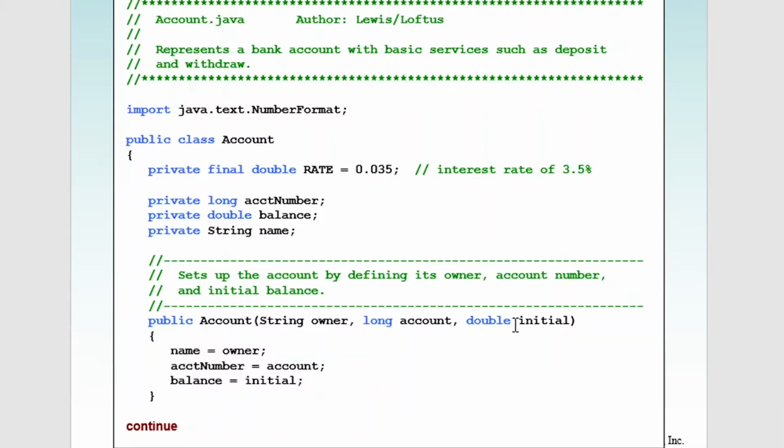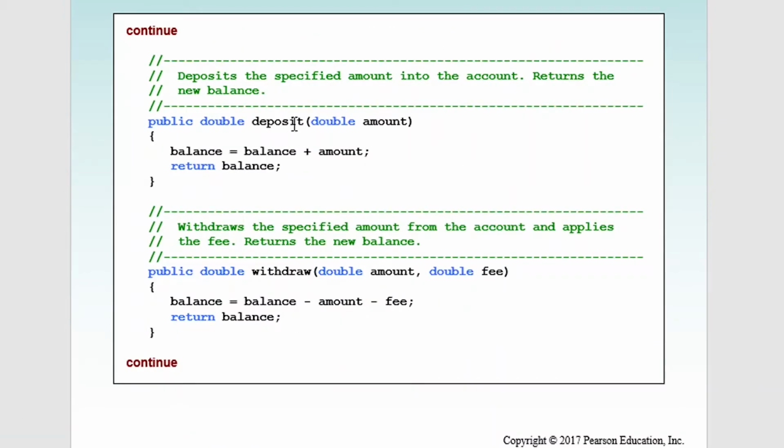They take in this data through their parameter list, and they use that data to set their instance data through the constructor. Another method they have is deposit. So they're going to take in an amount and add it to the current balance of the account. Another method they have is withdrawal. So they're asking for the amount you want to withdraw and a fee. So this would be like if you withdraw from an ATM, there might be like a $2 charge. And they set the balance equal to itself minus the amount minus the fee, and they return the balance.